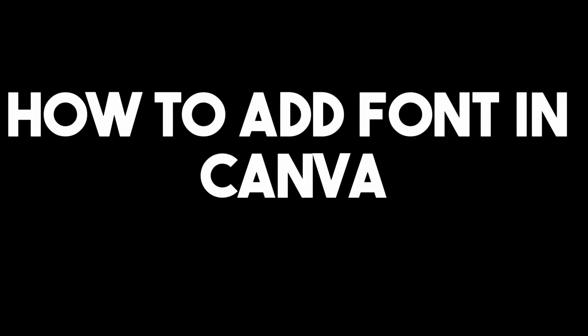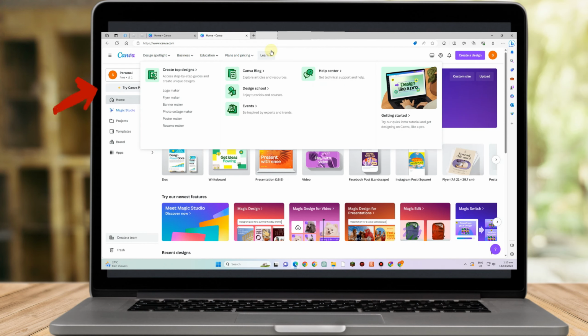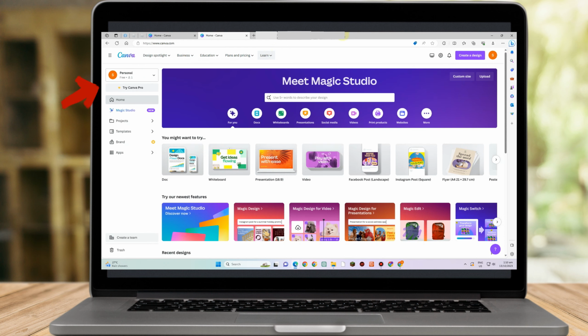In this tutorial, I am going to show you how to add fonts in Canva. So this is a very easy and quick tutorial. First, you just have to simply log into your Canva account. And let's see if we can really add font if we don't upgrade to Pro.